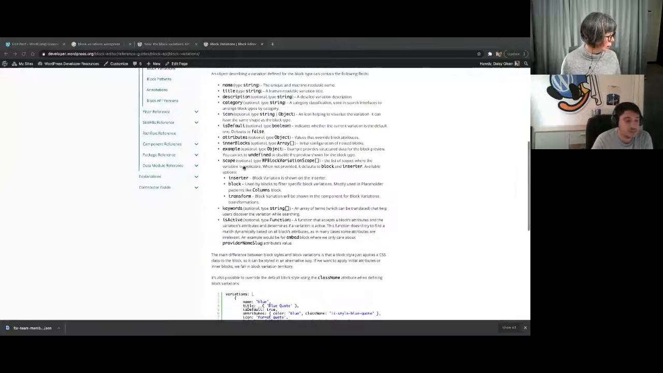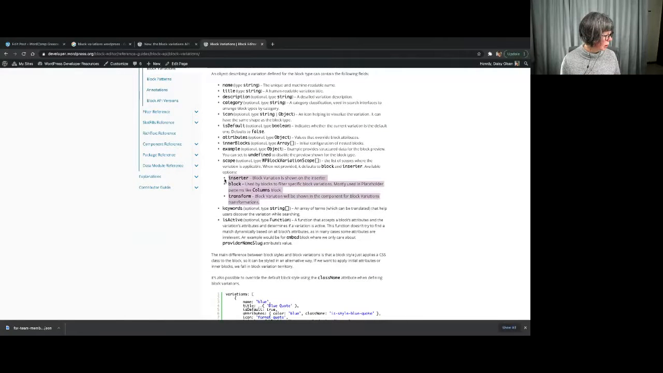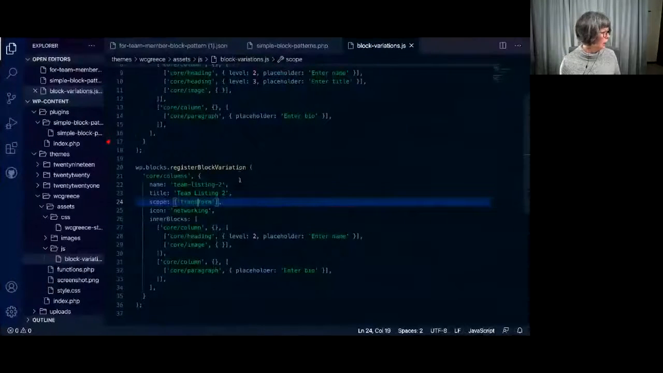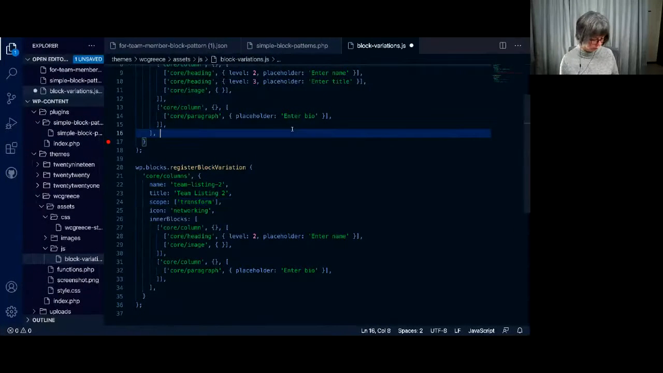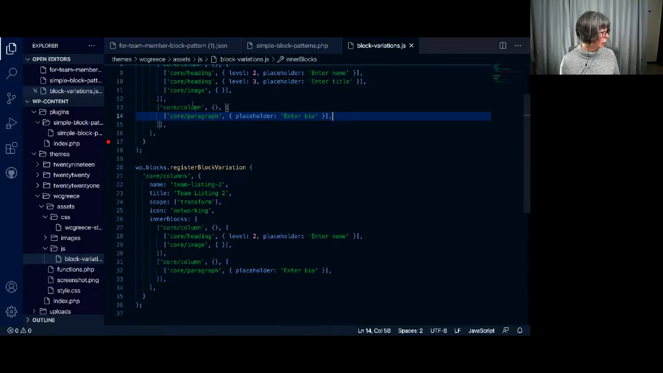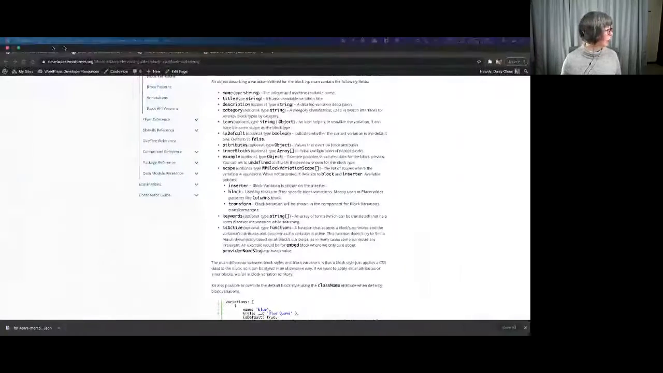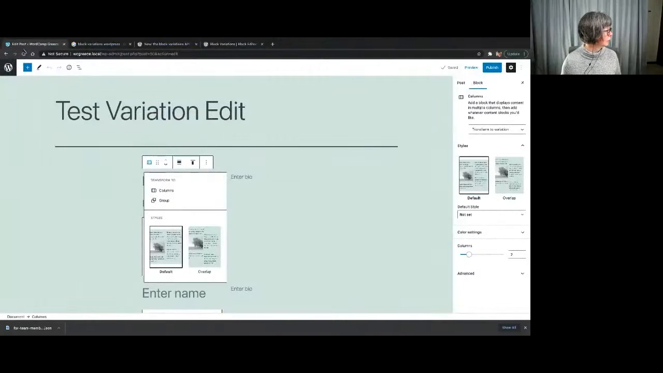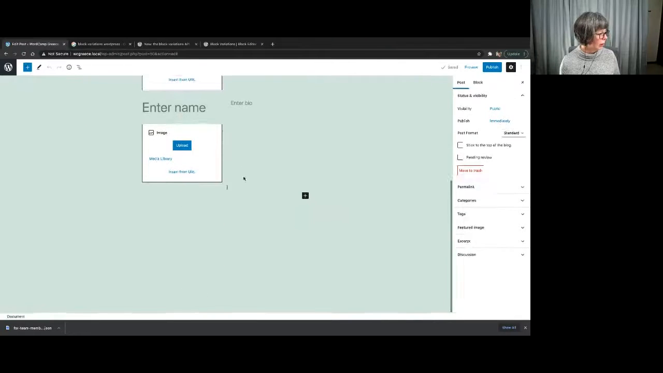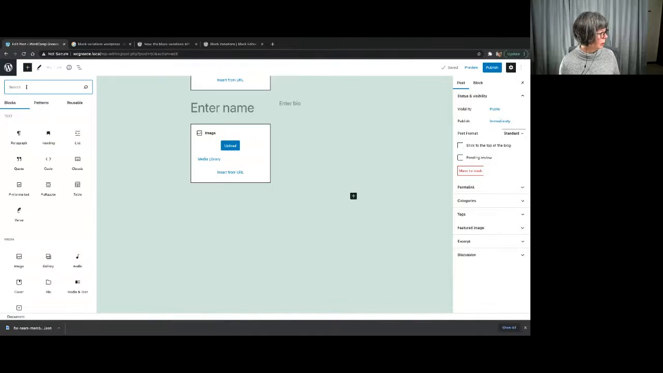So it says, so the scope, there should be one that would allow transform. Block variation will be shown in the component for block variation transformations. Well, let's change it back to, let's see. Well, let's try it. Maybe I have to add a new one. You're getting a little insight into how I do everything, is see if it works.